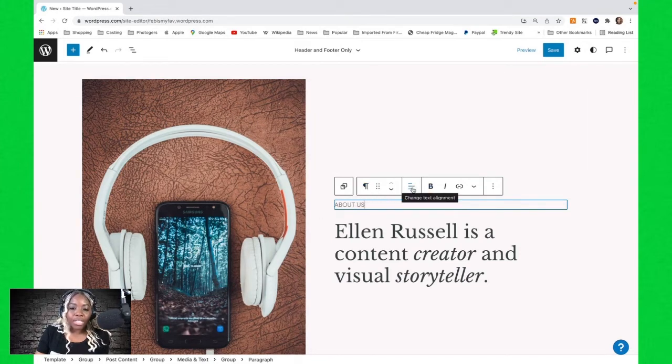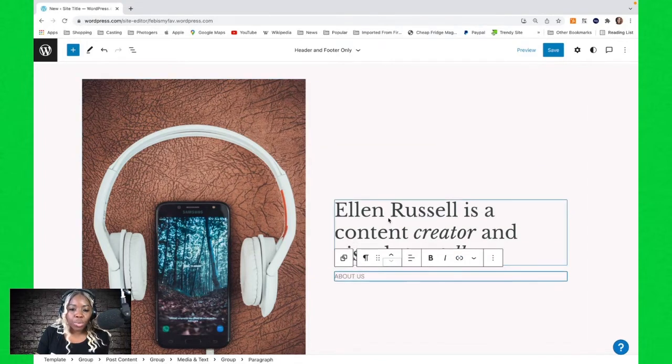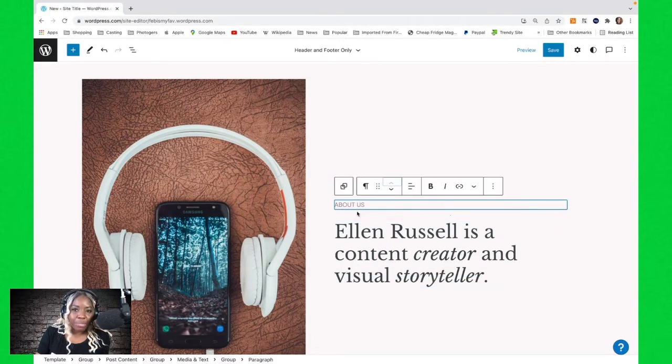Also, I can align my text, change it to bold, give it a nice little italic look, or link it to another hyperlink. I can also move it up or down. Okay, if I wanted to move it down below the block that was right below it, then I would push the down button. If I want to put it back, I'll just push it back to the up position. All right.